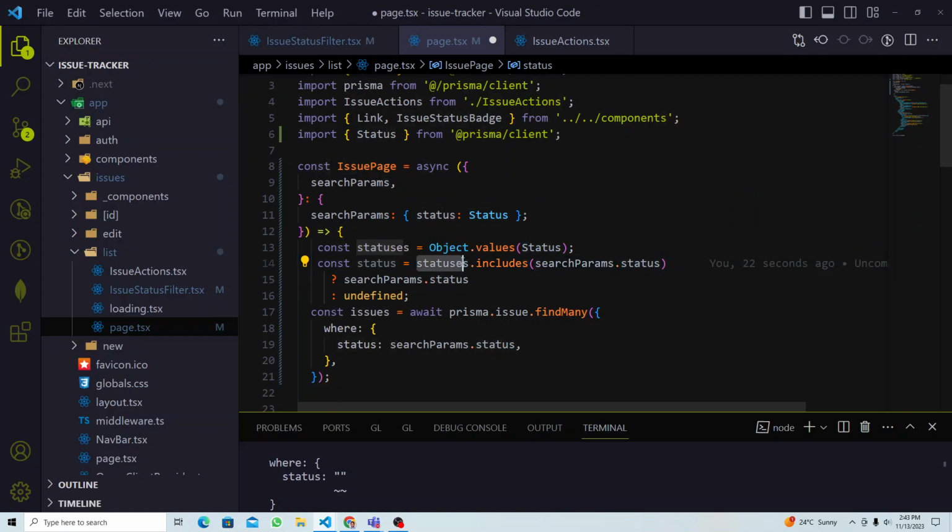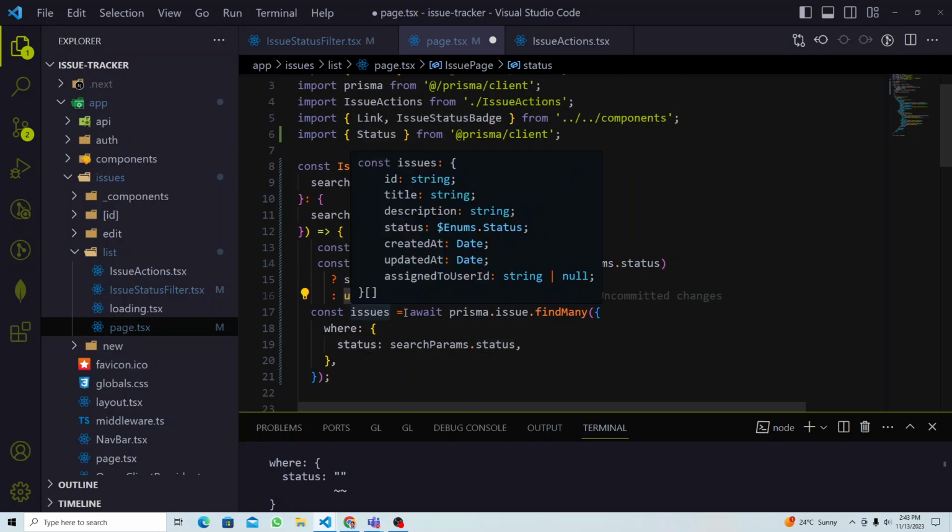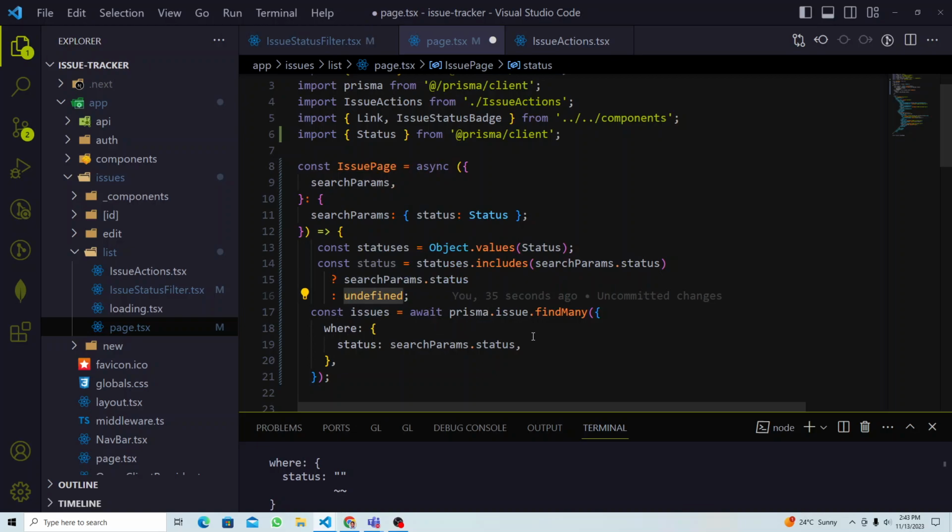So here, look at this. This is the true or false value. If this is true, then put this one. If this is false, then put undefined. So this status will be either the correct status or the undefined value. There will be nothing like open X or Y, nothing. No one can change now, right?